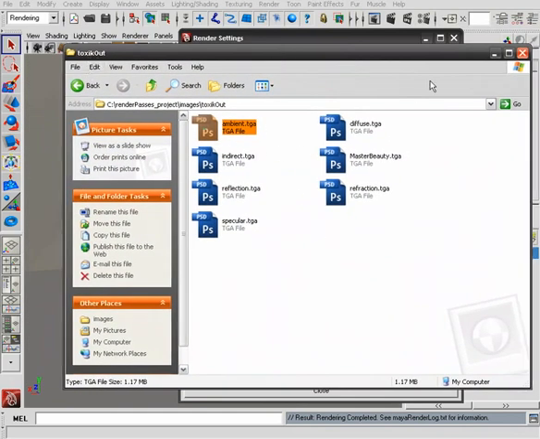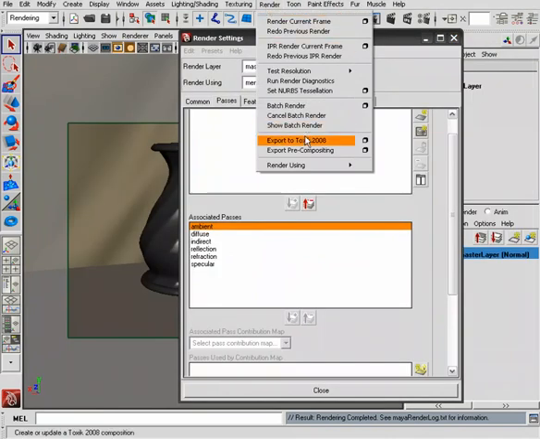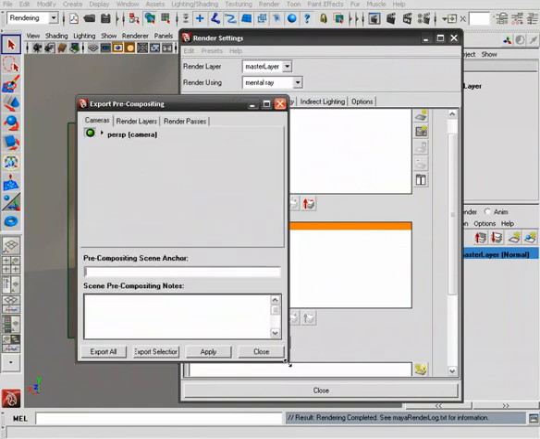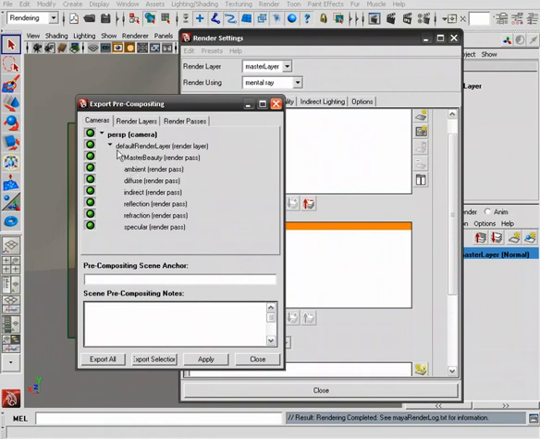Once we have these passes rendered out, you can see they're now labeled in this Toxic Out folder. Here are our individual images. Now we need to go up to the render menu and export the pre-compositing. It opens a little window. If we expand this, you can see what we are going to be outputting. We have our default camera, and if we expand that, you can see the different render layers contained within the default render layer. Any of these we can turn off if we decide we don't want that information output for the pre-compositing. That's up to us.